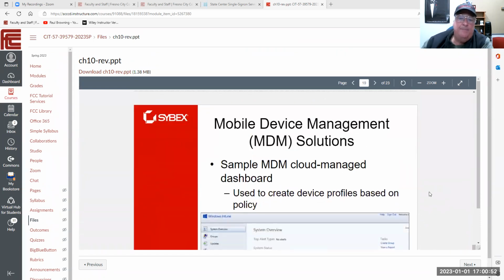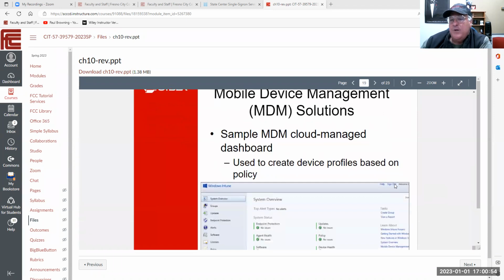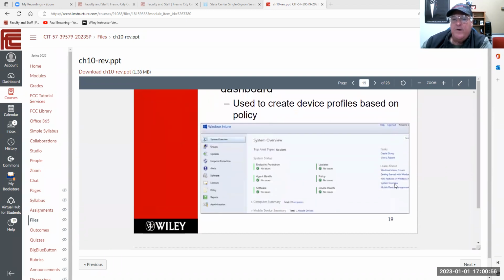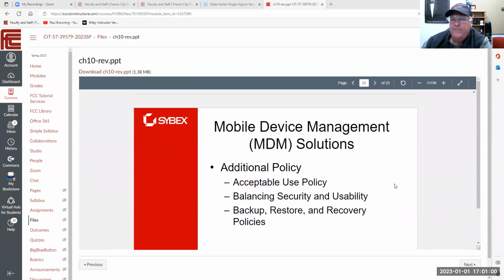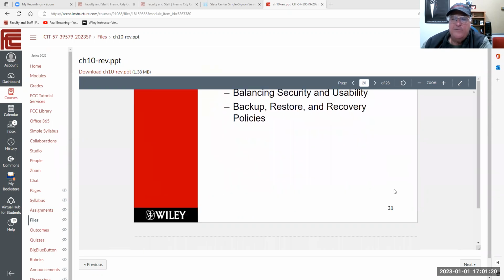Some cloud management dashboard software, perhaps, used to create profiles. There's software out there. Microsoft has stuff as well. AWS, Google, Apple, whatever. There's a lot of cloud services out there. The question is how much money you've got to afford whatever you can afford. Other additional policies: acceptable use policy. Balancing security and usability, backup, restores, recovery, and so on.